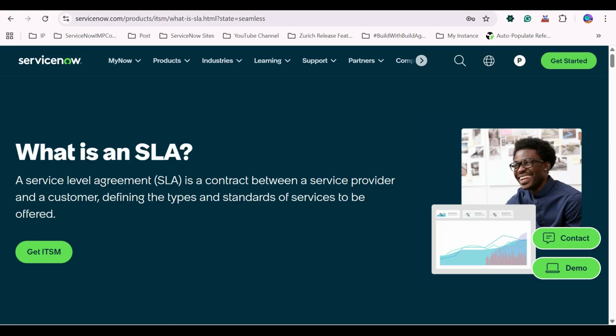Then what is the difference between SLA and UC? SLA is basically the agreement between the customer and the service provider. But in underpinning contract, there is an agreement between ServiceNow and an external supplier or external vendor. But in SLA and OLA, we don't have any role with ServiceNow.